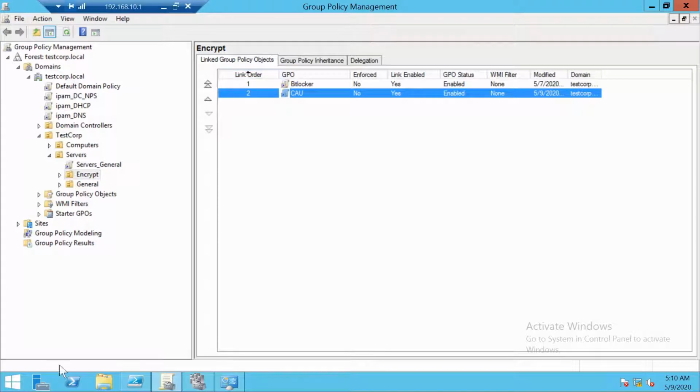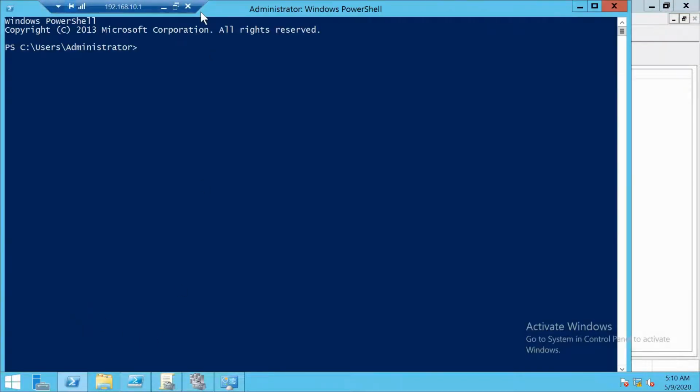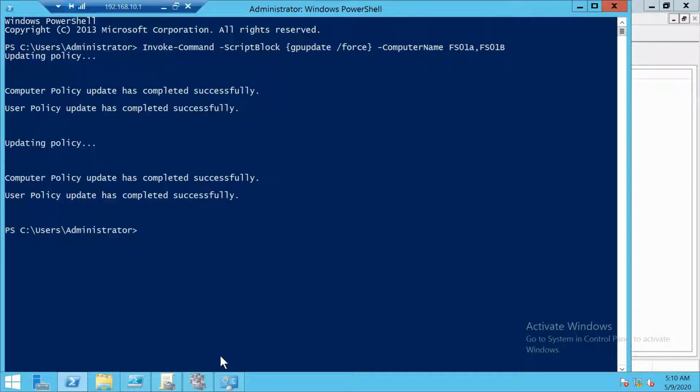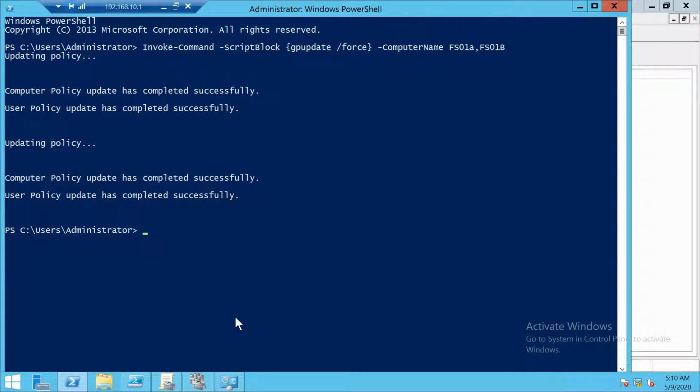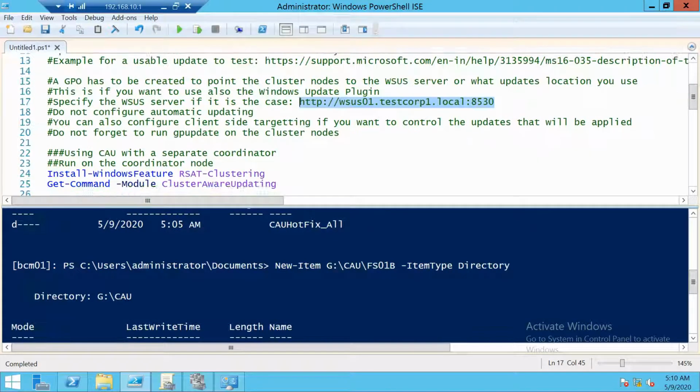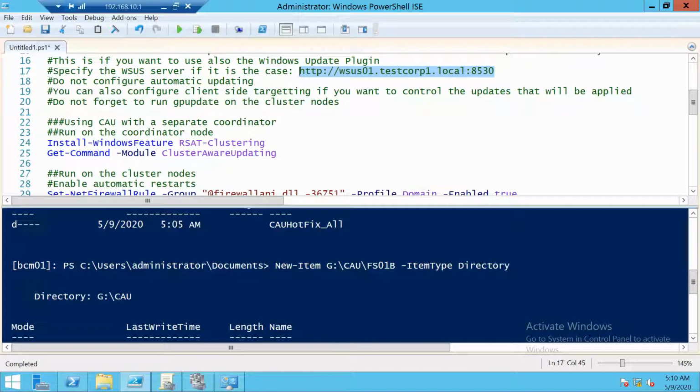The only thing that we have to do before continuing is also, of course, to apply it on our two cluster servers. So we are going to run gpupdate /force on the two cluster nodes, which will not take very long. It's done. So now we have the file share ready. We have also a WSUS ready. We can go ahead and start working with cluster aware updating.